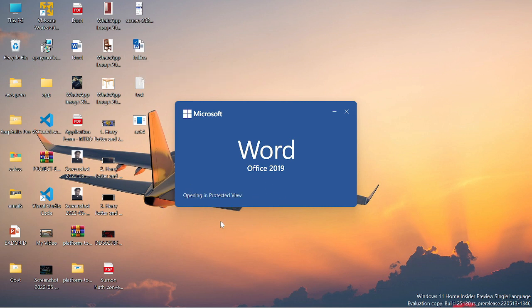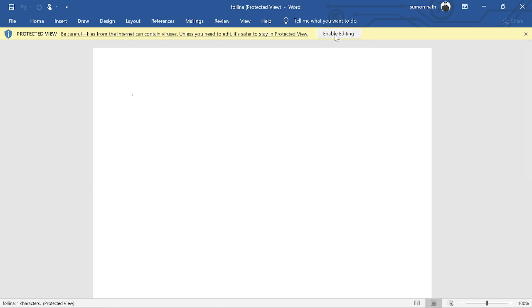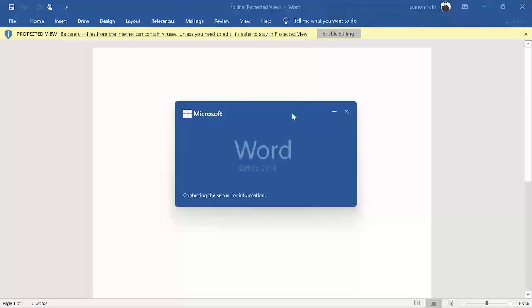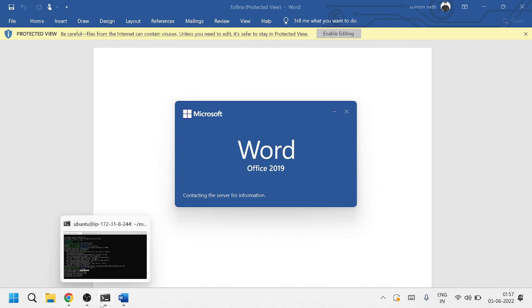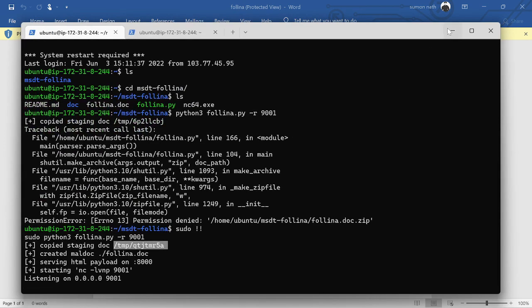As I told you, in the protected view or the open view, it won't give you any error. Whenever you click on enable editing, it will create a problem. You can see it's connecting to the server for information, so just wait for some time. It will show you connecting to the server, and it will give you the IP. Till then, let's check our system. So here we don't get any shell.